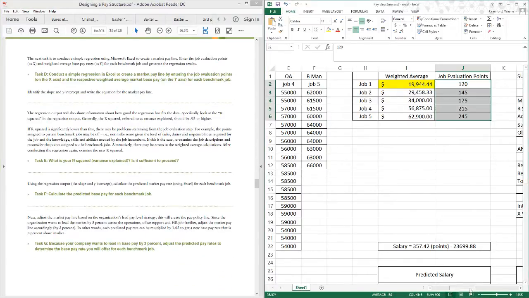And task D is going to ask you to run a simple regression in Excel to kind of figure out what the market's paying people. So we're trying to come up with a formula of how we figure out what we want to pay people based on these points. Okay, now. Simple regression. That sounds like some intense statistical talk, right? It is statistics, but it's pretty simple, and I'm going to keep it pretty simple for you.